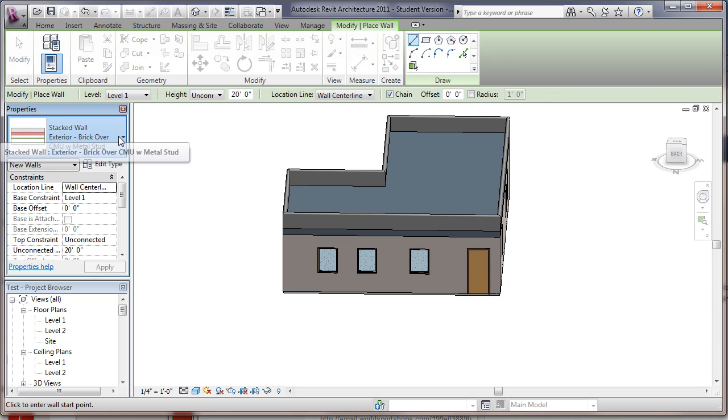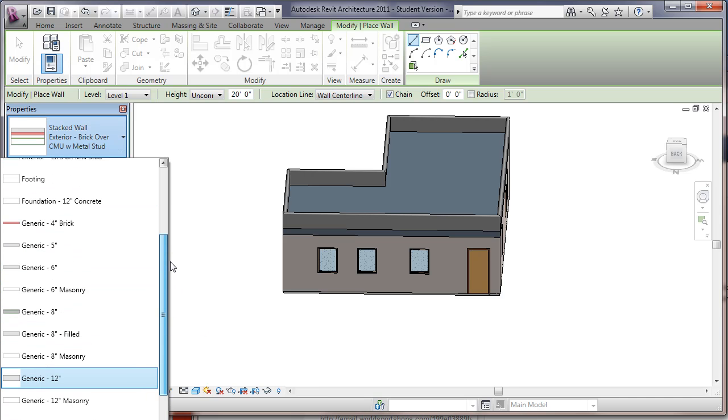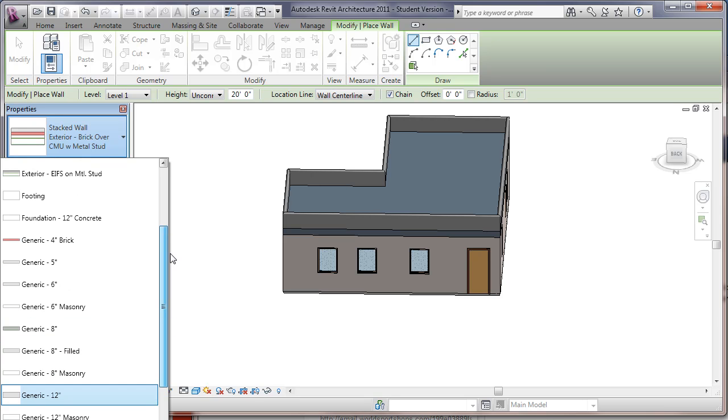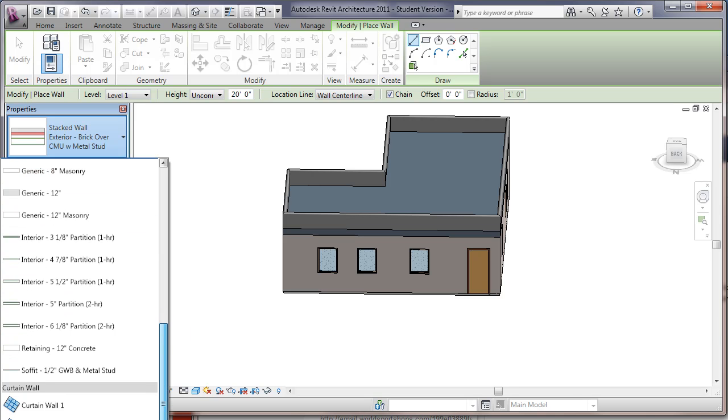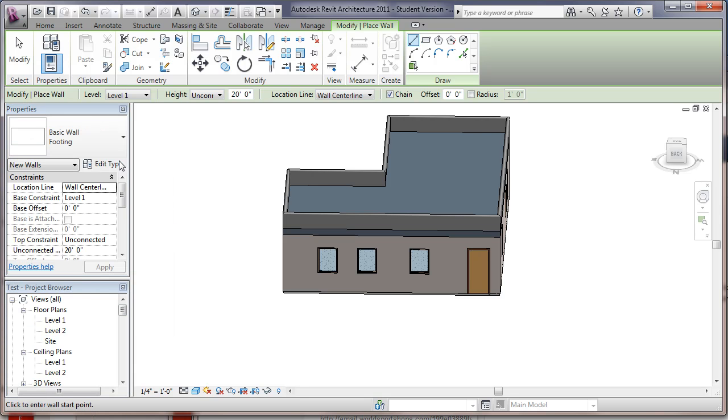So let's go inside of our wall types here. For the stem wall portion of our foundation wall, we could use perhaps a generic 8-inch masonry, but we may need a bottom part, a footing if you will, and I've already created one here.